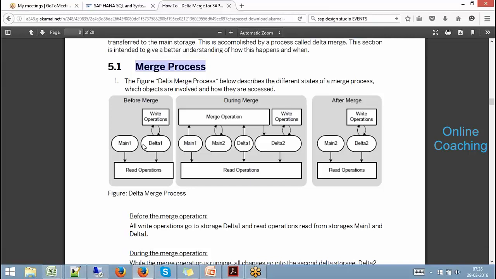So now when you trigger the merging, what happens? It creates 2 extra storages: main 2 and delta 2. And delta 2 is directly enabled for writing from then onwards. During the merging process, every write operation has to go to delta 2. So if there is some record which is being written, those uncommitted transactions from delta 1 are moved to delta 2, so that the user can continue writing to delta 2.